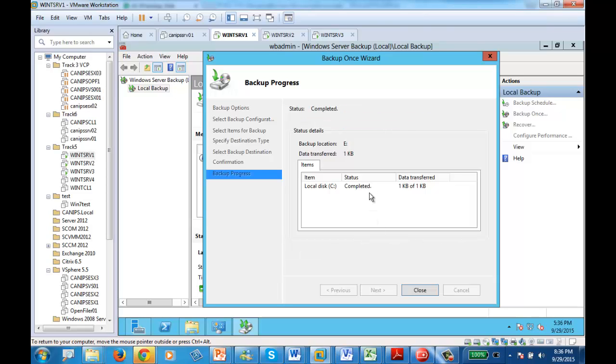Guys, in backup, always remember one thing. If you're responsible for backup, you are responsible for the backup integrity as well, which means that if the backup is running every night, do not leave it as is. Always make sure it completed successfully. If it had failed, it would show failed here. If the backup is failing every day, then when the time comes to restore, you won't find any backup. So as a backup administrator, you need to make sure that it is completed. So this one is completed.